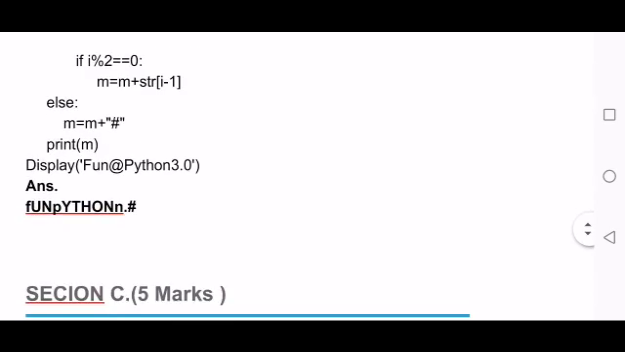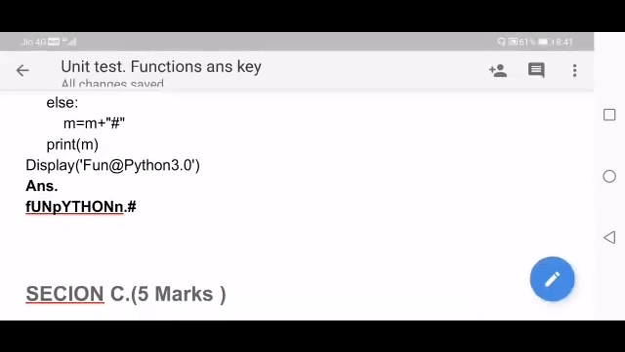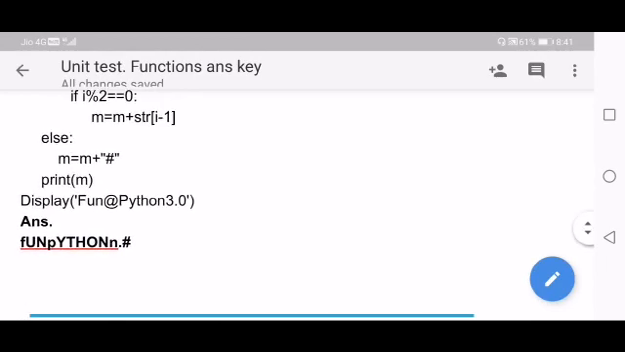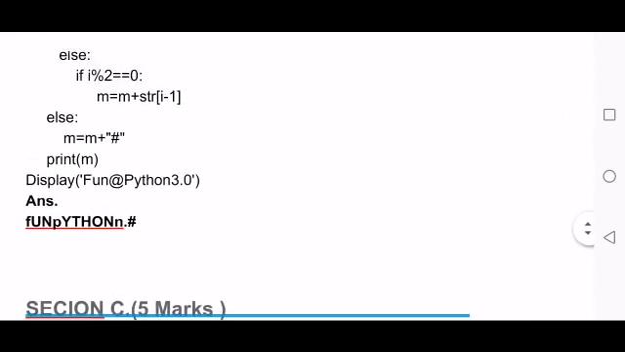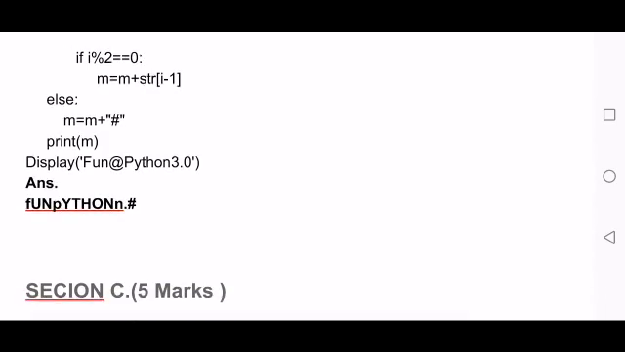So the output will be like fun at. So here fun at, it will be added like p, and for Python, other symbols it will not print anything. Python p small letter, all the small letters will be converted into capital letters, and here n, for 3 it is n dot 0, it is hash. Okay, so that's all. So like that this will be the output.